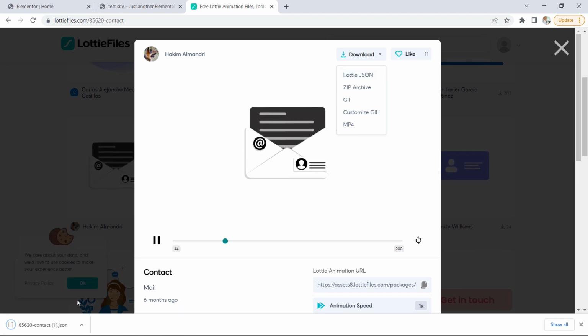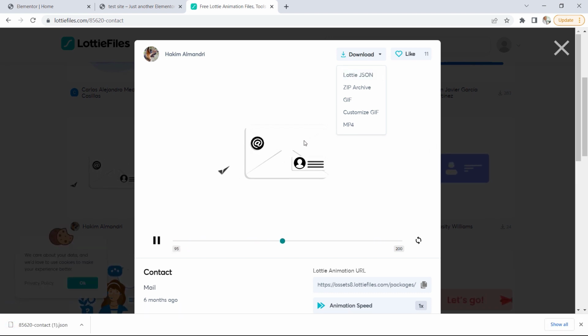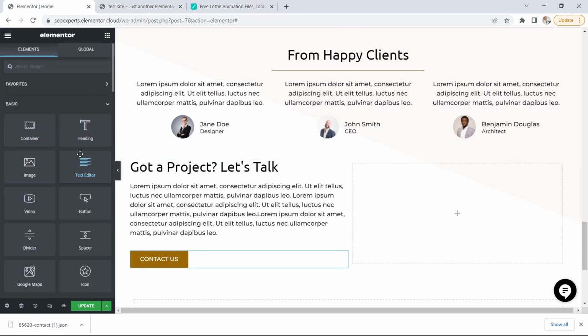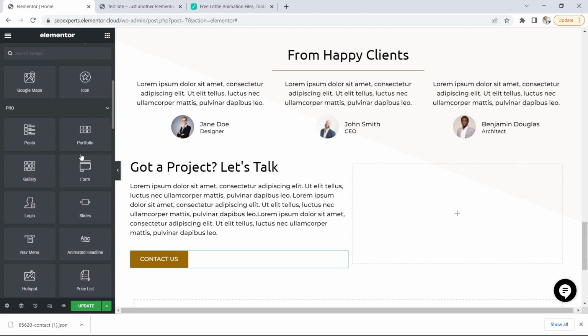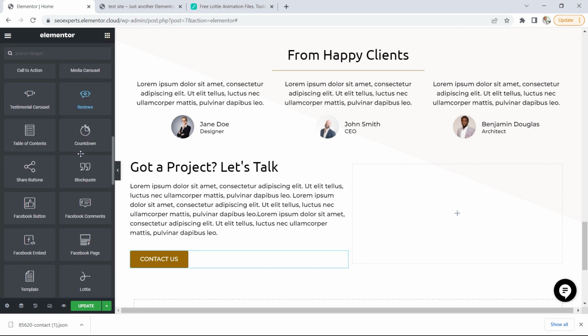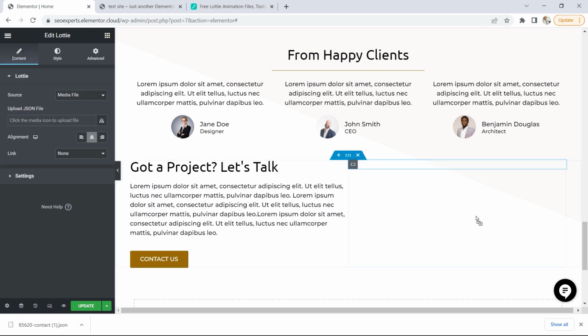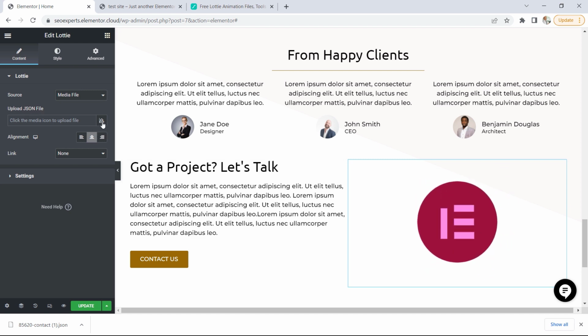All right, there it is. Now to add this to our site, let's come in here. We're going to look for the Lottie element, which you would find in your pro section, the one down here next to templates. So I'm going to drag Lottie, drop it in there, and then for the actual JSON file, I'm going to click inside in here.